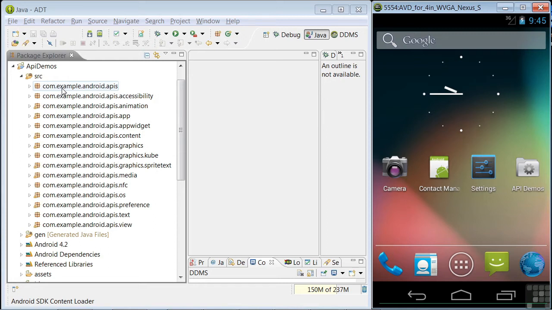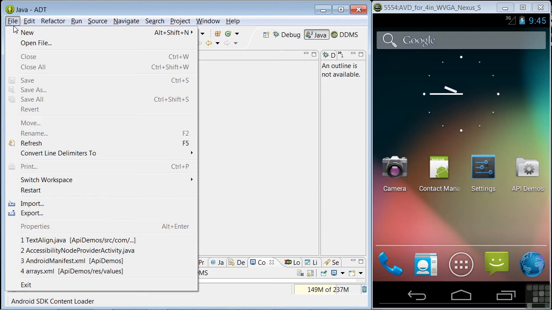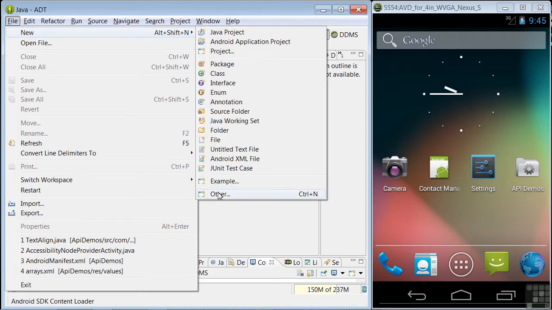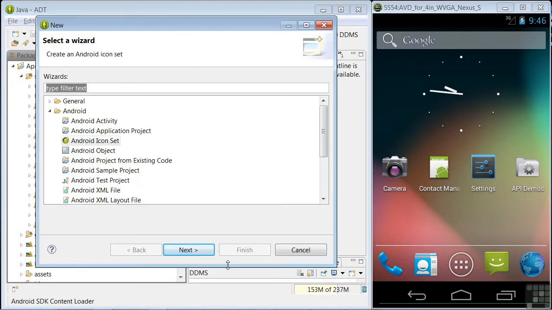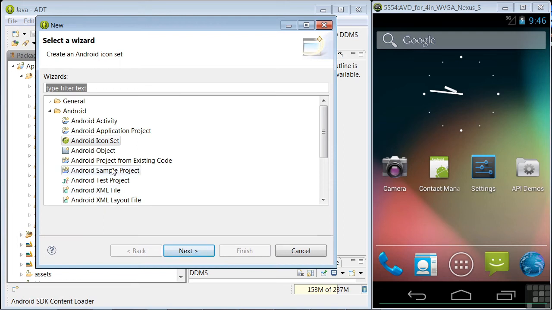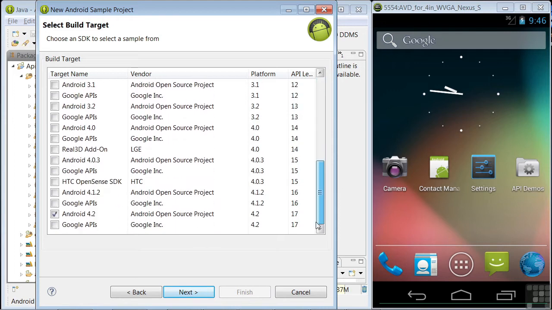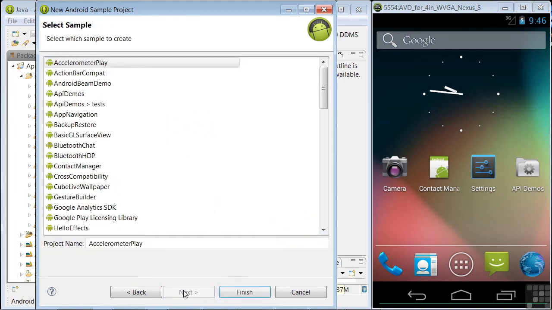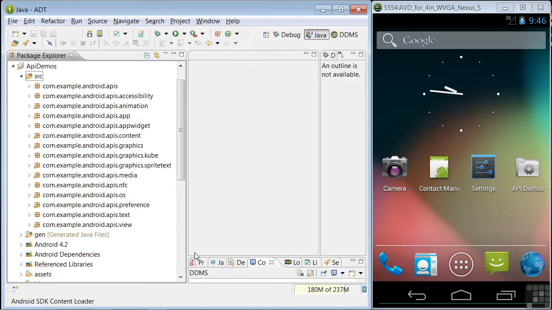To do that, you'd click File, New, Other, and click Android Sample Project. Next, select the target. I'm using Android 4.2. Click Next, select API Demos, and then it's already loaded in my workspace, so I can't click Finish. I'm going to click Cancel, but you would click Finish and it would be loaded into your workspace.